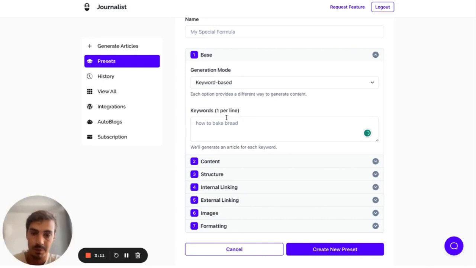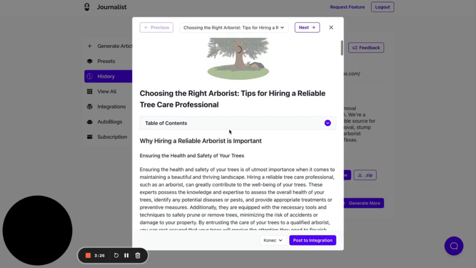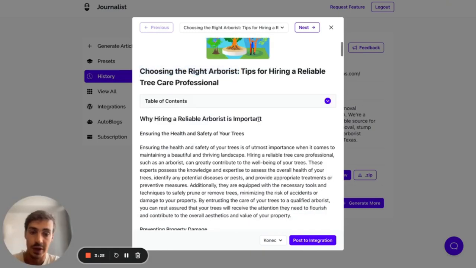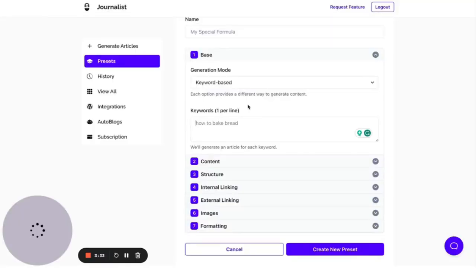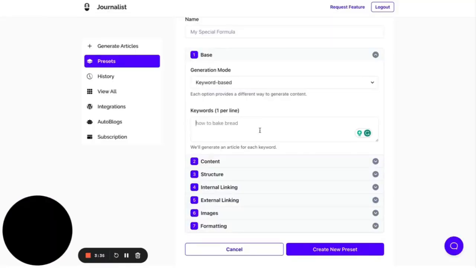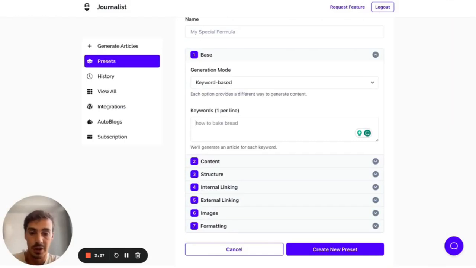And again, you can give it limited keywords here for search engine optimization purposes or for SEO. You'd ideally want to give it the keywords that you want to rank for, because what journalist is going to do is take the keywords you put in here and sprinkle them throughout your text, of course, throughout your titles, throughout your H2s, H3s, and make the article keyword rich, right? So it's going to sprinkle in the keywords you give it, and you can give it, of course, unlimited keywords, and we'll generate an article for each single keyword.